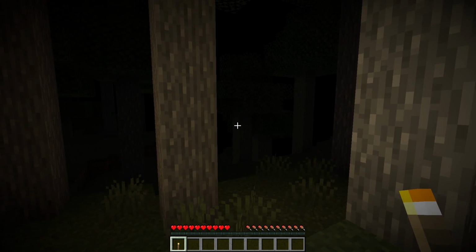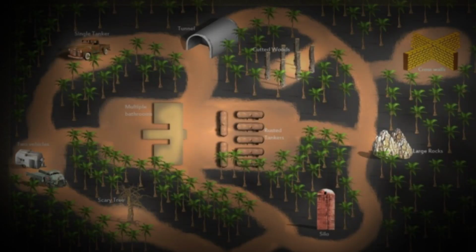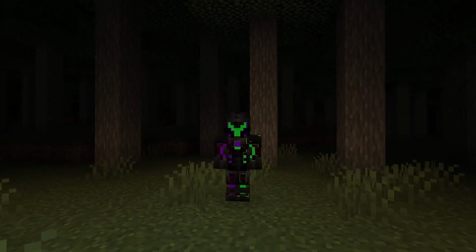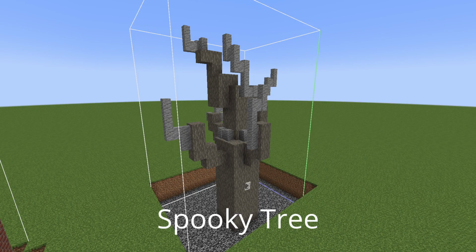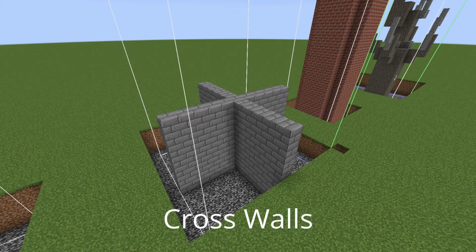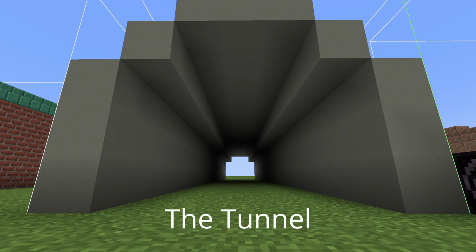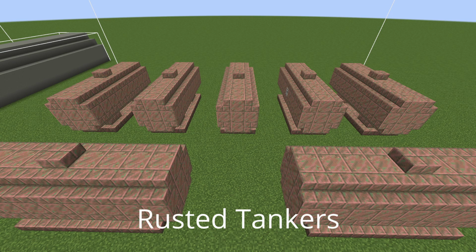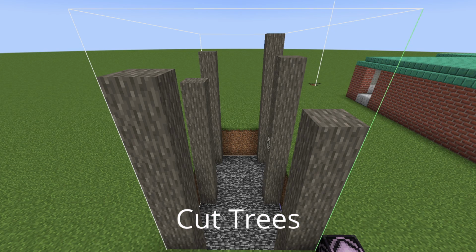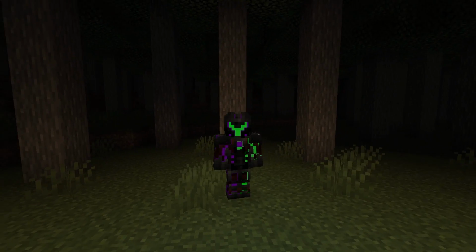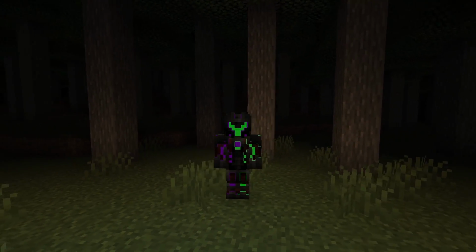Now, of course, in this Slender Forest, we also have to have the various structures that belong here. And I made sure to include all of your favorites, including Spooky Tree, Red Silo, Cross Walls, Rocks, The Tunnel, Rusted Tankers, Bathrooms, and Cut Trees. On each of these structures, you will find 1 page, and these structures can be found all over the Slender Forest.